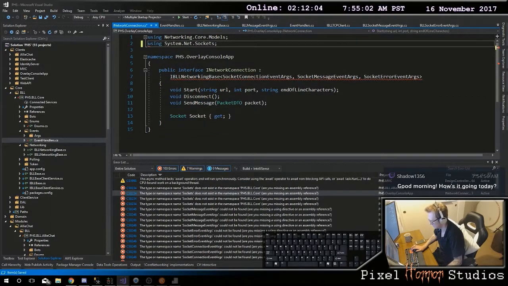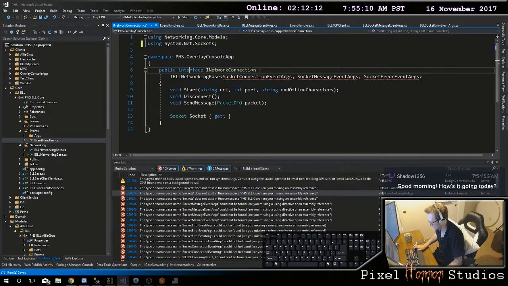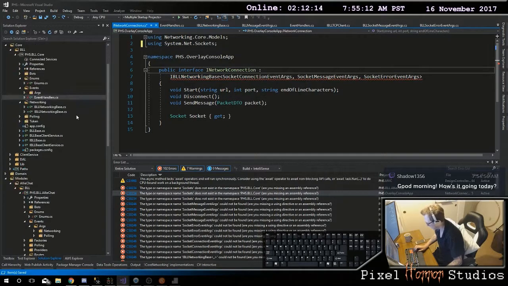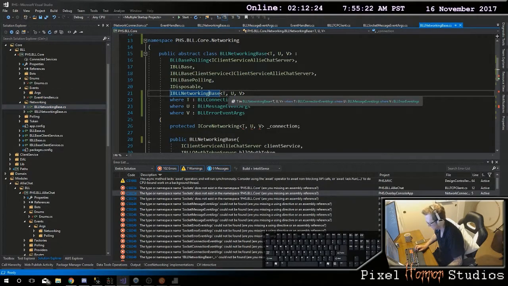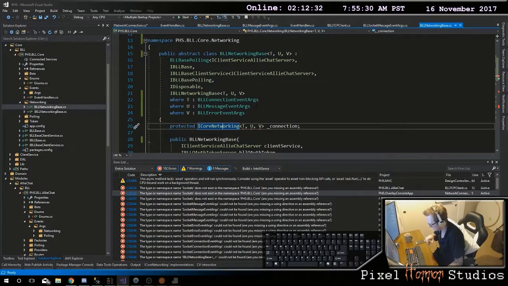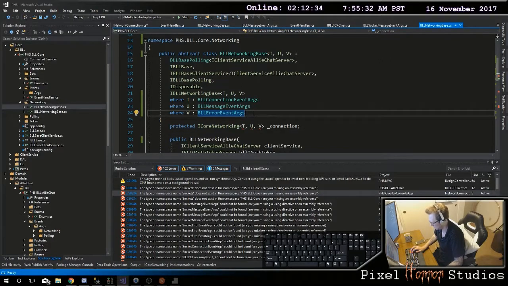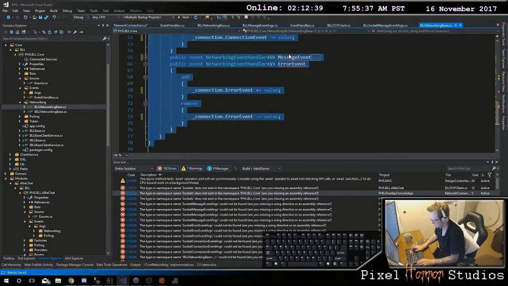We'll get rid of this one. We'll add this one here. Now here you have this thing called iNetworking connection, iNetwork connection here, which is part of my overlay, so that's fine. BLL networking base. If you look at BLL networking base, this thing is passing in this core networking here, which is a type of connection event args. So if you did it this way, then you'd have to have 6 of those, T, U, V, W, X, Y, like this.